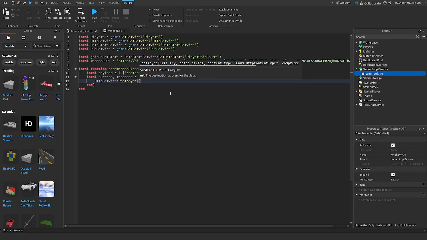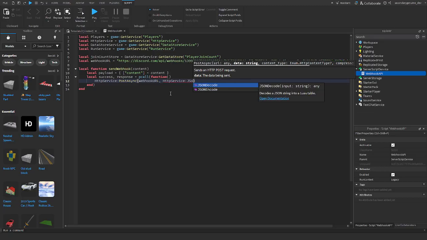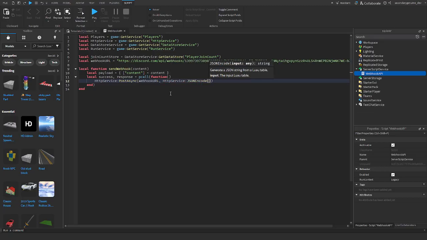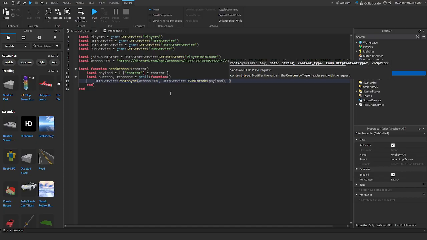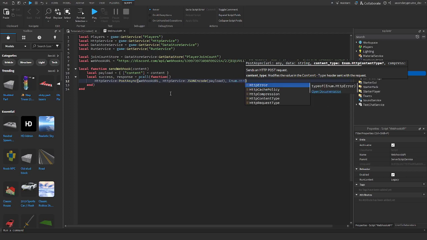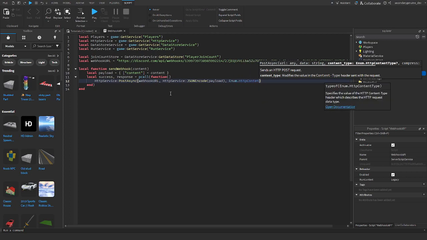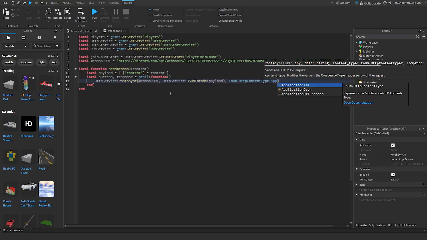Now, the URL is going to be webhook URL. That is the URL that is being sent to. HTTP service can JSON encode. Again, I do not understand any of this myself, so do not ask me in the comment section why this is the case. Now we're going to put in the payload variable, and now we need Enum.HttpContentType.ApplicationJson.